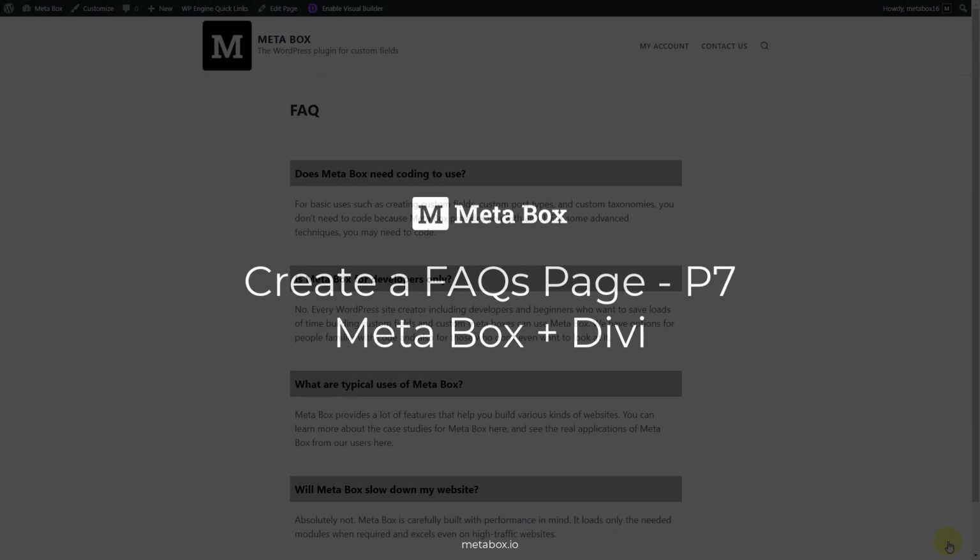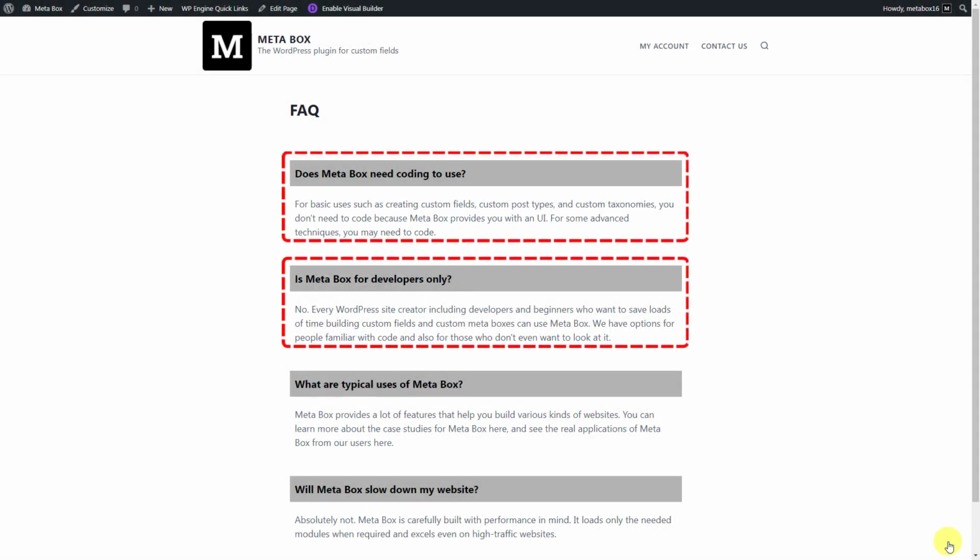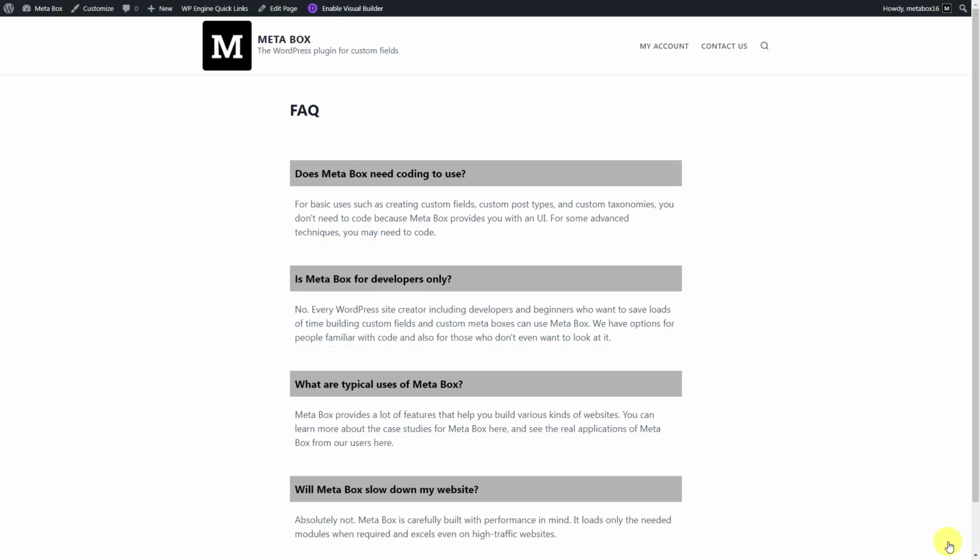In today's practice, we're going to create an FAQ page with MetaBox and Divi. This is the page that I'll create. There are several pairs of questions and answers, for example. I'll use custom fields to store them. And this FAQ page will be built by Divi.